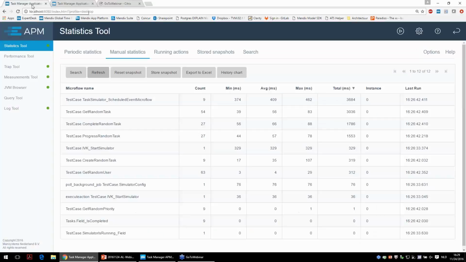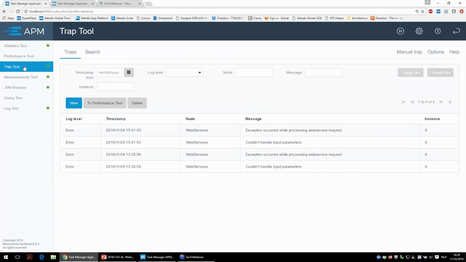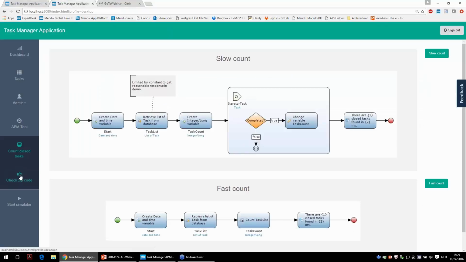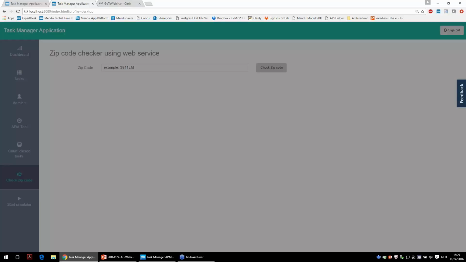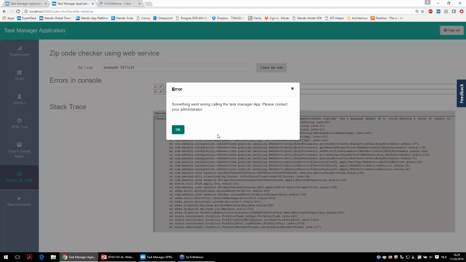In APM we have a tool called the trap tool, and the trap tool is listening all the time, and when I switch to the demo application we have prepared a use case called check zip code, and the check zip code is calling a web service, and that web service performs a check. Only in this case we've written too many characters, so we can expect an error. Let me show you. I'll check, and this is what the client sees.